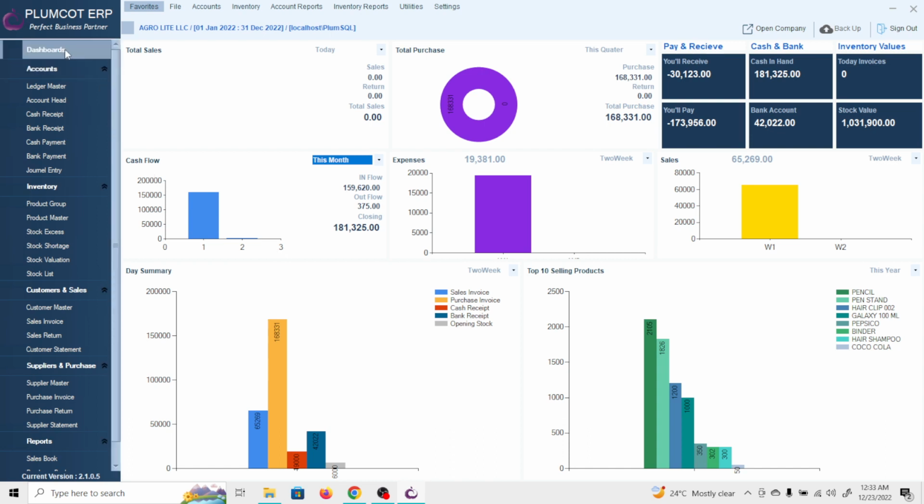Now we have the dashboard, and in the dashboard we have the account section, inventory section, the customers and the sales, the supplies and the purchase, and then the reports. Under the account section we have a few masters as well as some receipts and payments and journal entries. The accounts section holds all the entries related to the company's accounting.